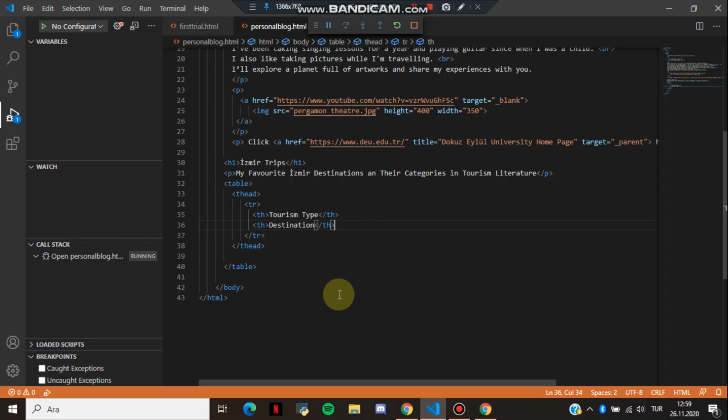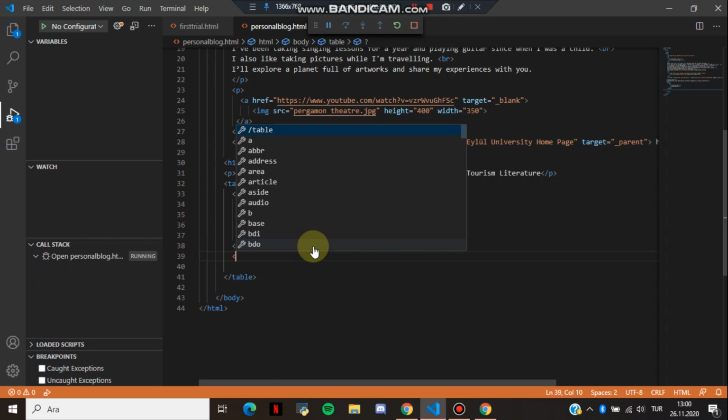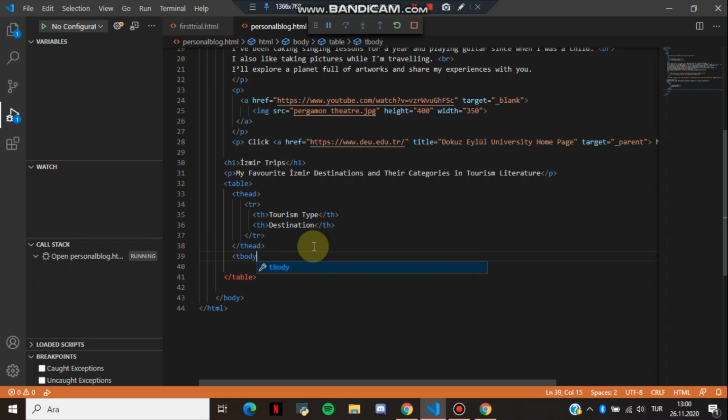I'll create my table about my favorite Izmir destinations and their categories in tourism literature. It's missing. Let's continue with tbody, our body part. Again, we will put some columns and rows.